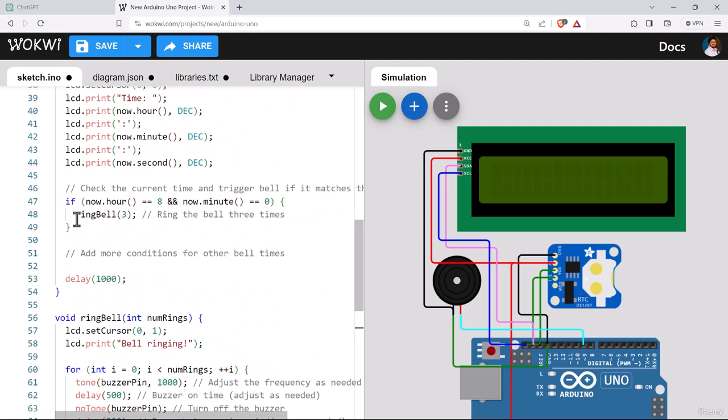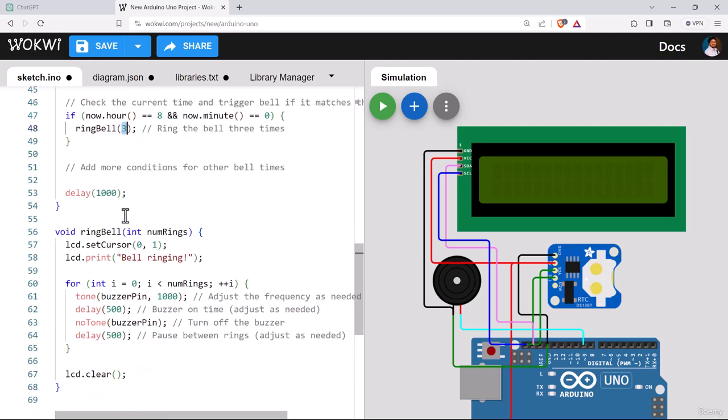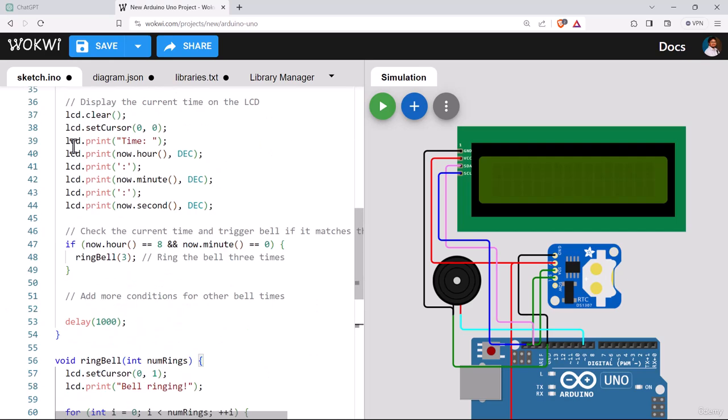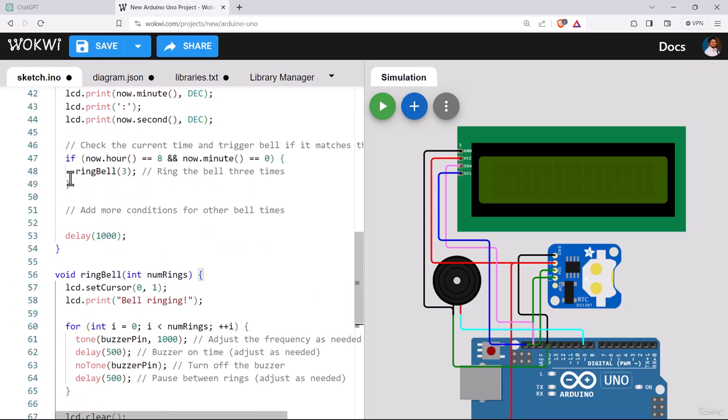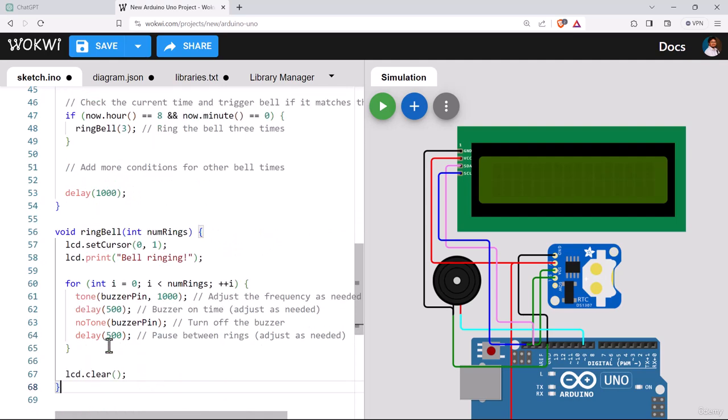So now here we can see ring bell, it's passing an argument 3. It's coming up here, that is ringBell int number of rings. After that it will run a loop and it will ring for 3 times. After that it will return to the previous void loop. So this way they have modified the for loop for us.